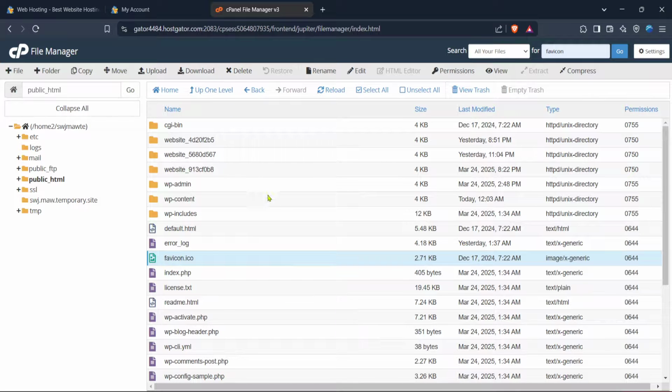And there you have it. You've successfully removed the Hostgator Favicon from your website. You can now either let your site go Favicon free or upload a new custom Favicon that represents your brand more accurately. It's always nice to have that extra bit of personalization for your web presence.